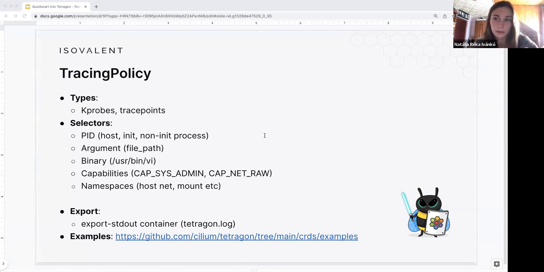And then Tetragon exports all these kinds of events, like process exec and process kprobe events, into a log file locally. And then we also have a standard out container, and basically the standard out container is just tailing this log file.